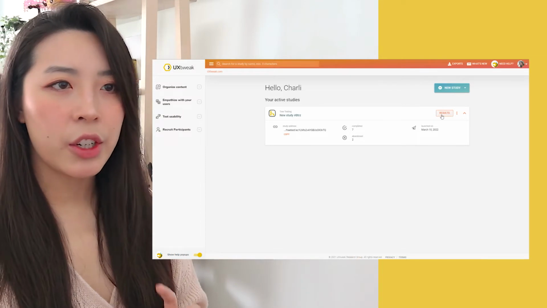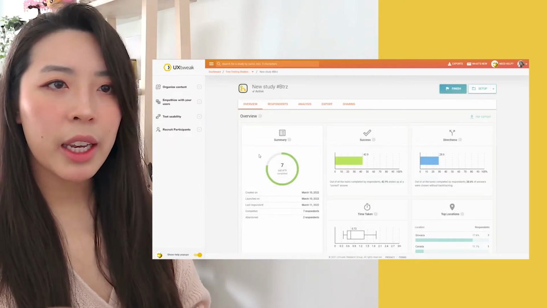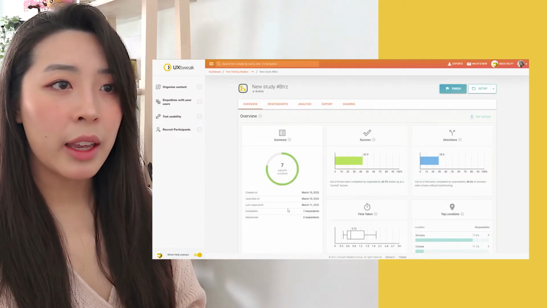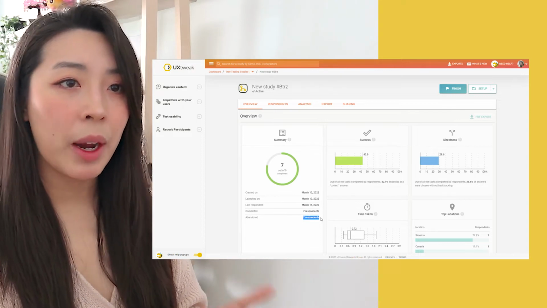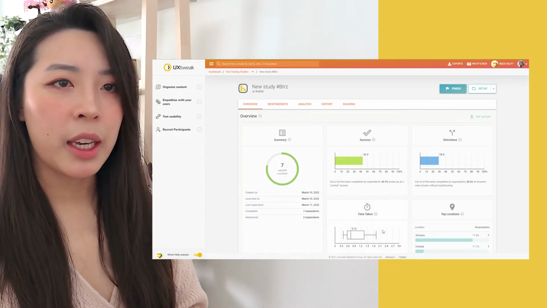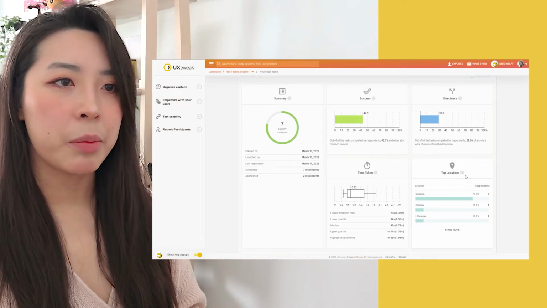And finally, I am ready to launch my study and share it with my respondents. After the study is finished, I can take a look at the results. Here, I can find an overview of my study, the number of people who completed it or abandoned it, the average time taken, as well as the location of respondents.